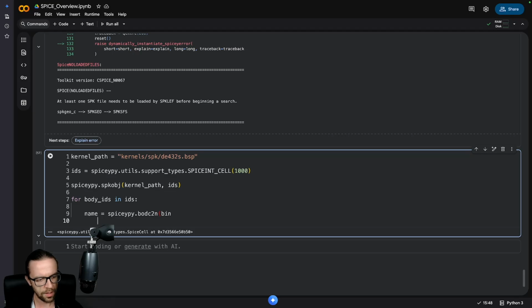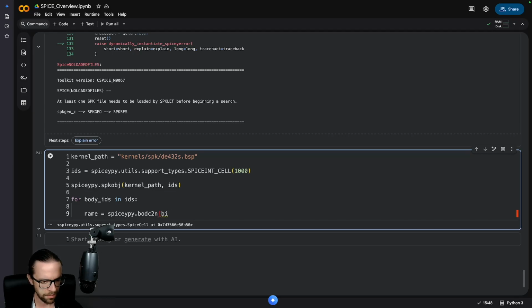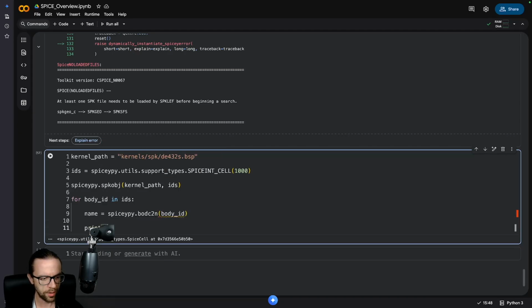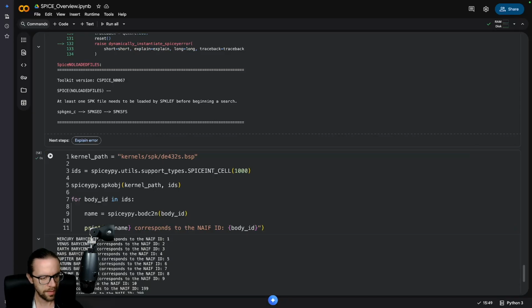And now, oh come on, this is messed up. Things happen. Small little mistakes happen. It's like an ID, not the IDs. So we can now print, for example, like an F string, what we can do. So we can say name corresponds to the NAIF ID, body ID. Oopsie, body ID. And there we are.